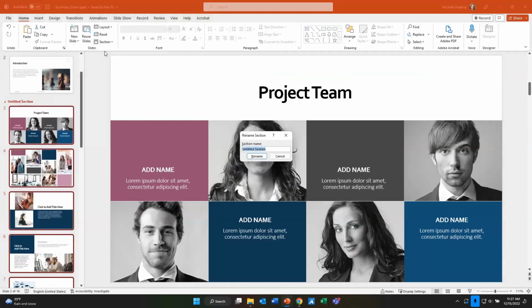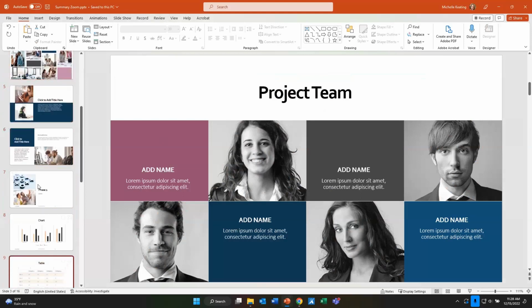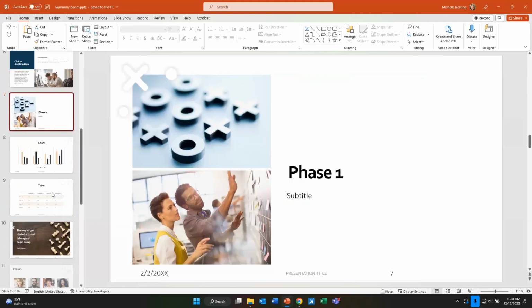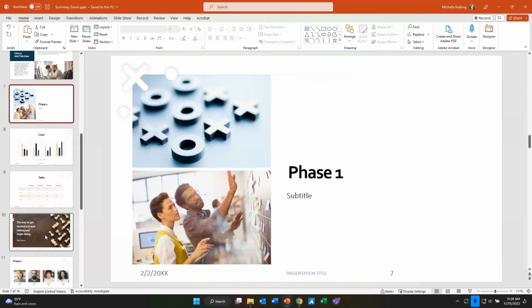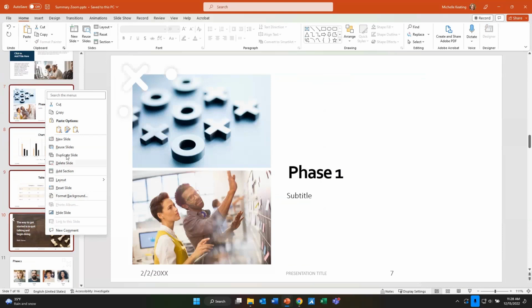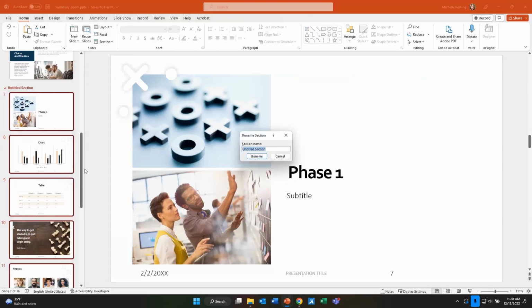I'm going to go to Add Section. I'm going to give it a name. I'm going to call this my project team and press my Enter key. And you can see project team is sitting right above slide number 3. And I'll do another one, phase 1, which is slide number 7. And again, hold down my Shift key to slide number 10. And this way I'm going to right click and we can see Add Section from here. I'm going to call this phase 1.